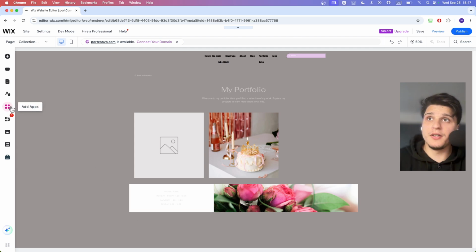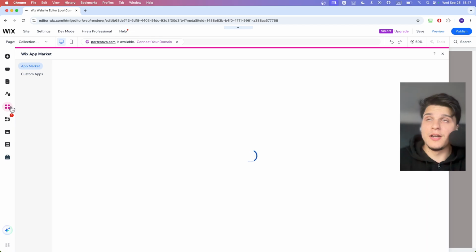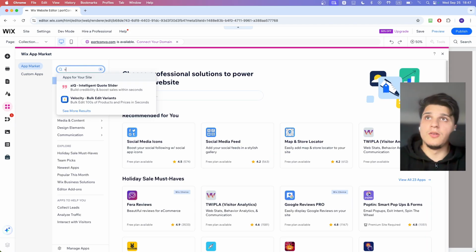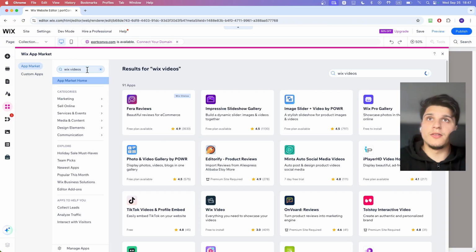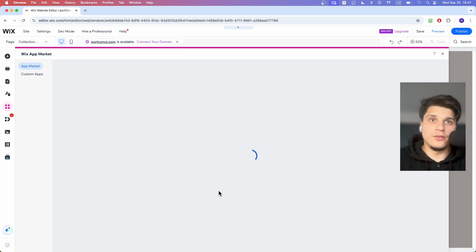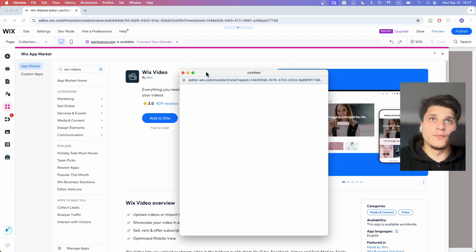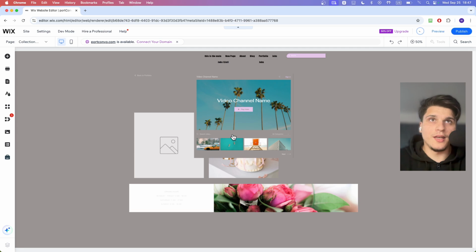So what we're gonna have to do here is click on add apps, and then look for video Wix Videos. Just click here in the search bar and search for that. And here we have Wix Videos. Click on Wix Video, and this is the app we need. Click on add to site. Now this is just adding to our website. We're just gonna have to wait a couple of seconds and this is done.